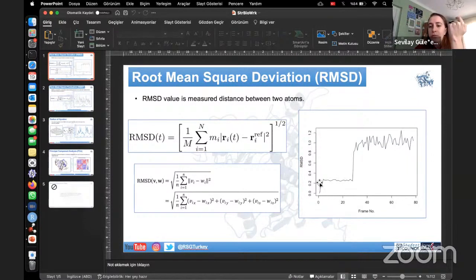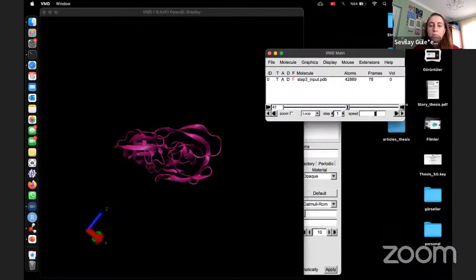For this example, we are choosing the first frame as the reference, then we are aligning each frame to the first frame. Then we are calculating the distance between the atoms, each atom. You can see the example in here. This is the reference structure, and this is the frame structure, one by one. And we are doing this calculation. This is the summation. And now let's continue here.